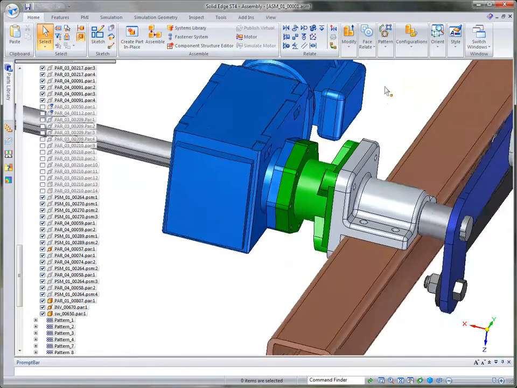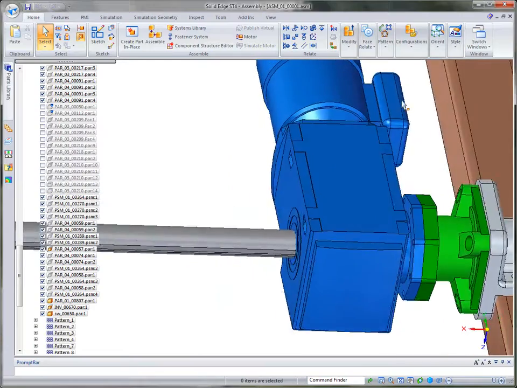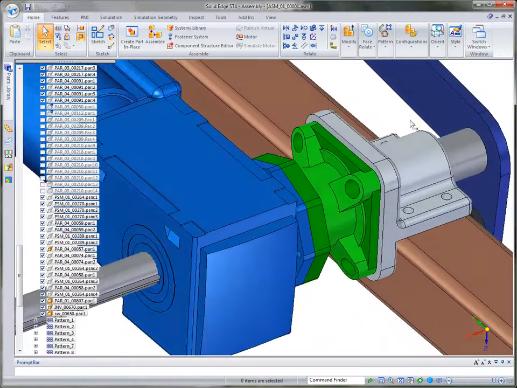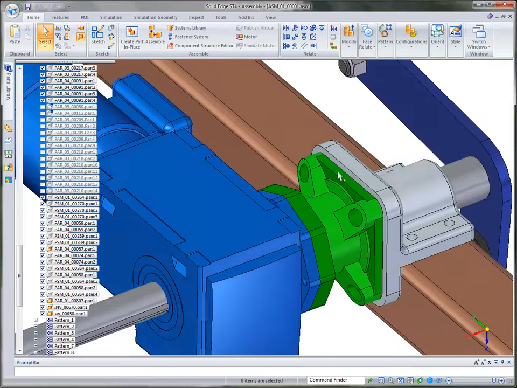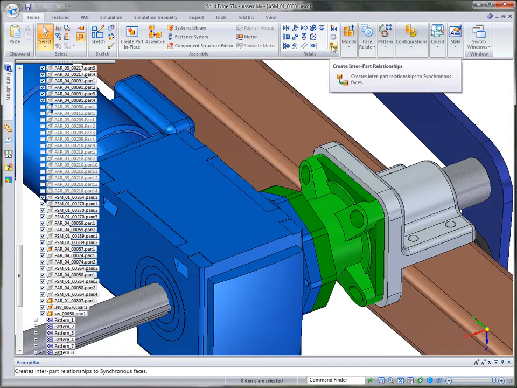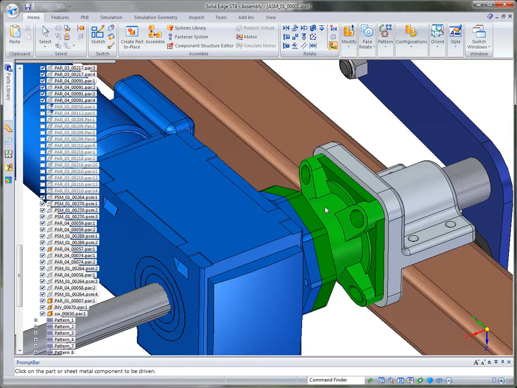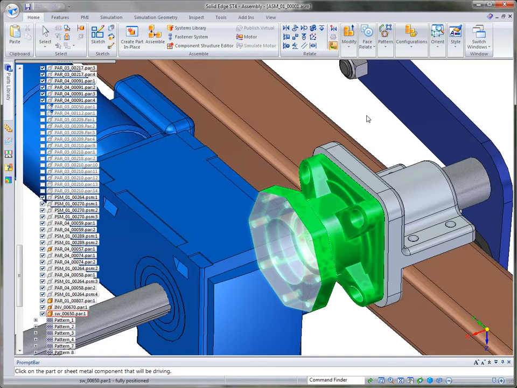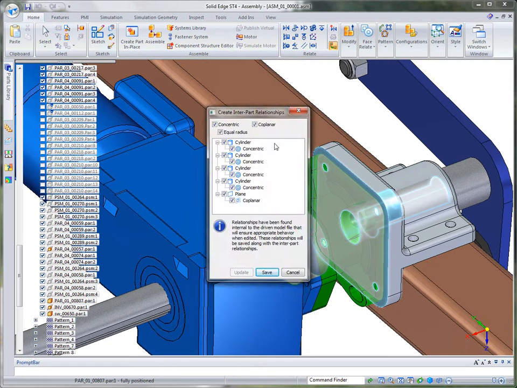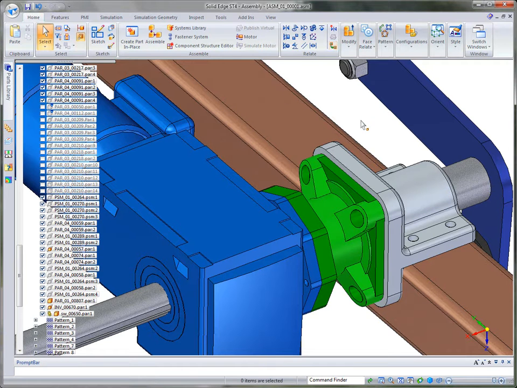Now that you can see that we've got our files in place, I want to make one more change. I actually want to be able to create some relationships between these files. So what I'm going to do is use an option we call Create Interpart Relationships. And all I have to do is select the file and then select the file I want to create the relationships with. It automatically picks up cylindrical, concentric, planar relationships. So I can say, yeah, go ahead and save that information.